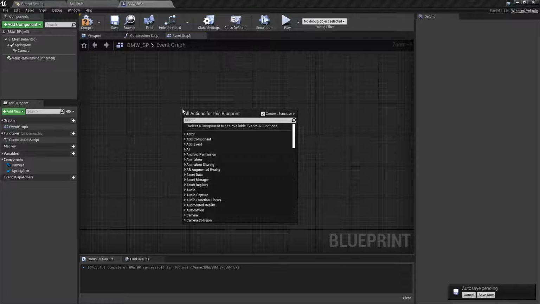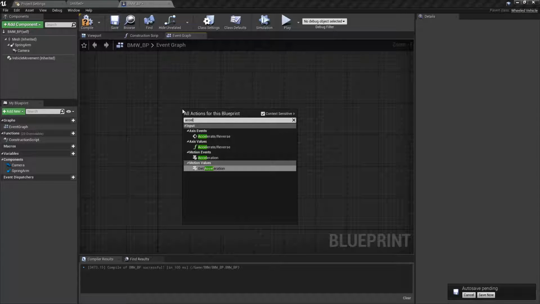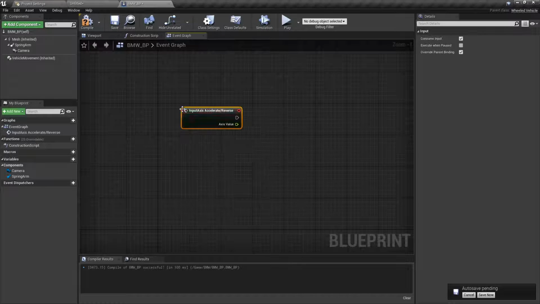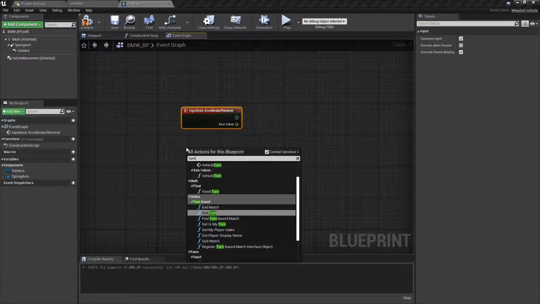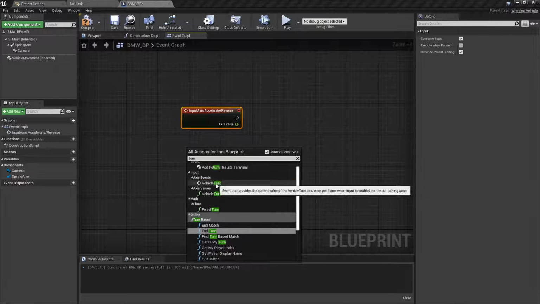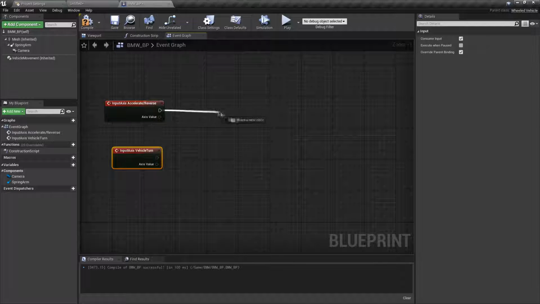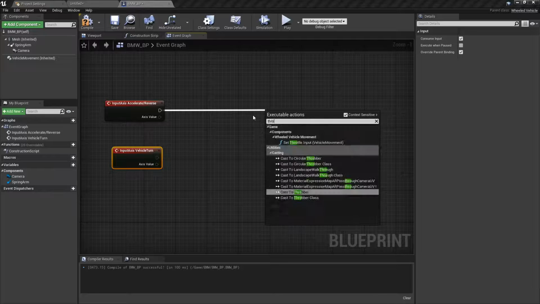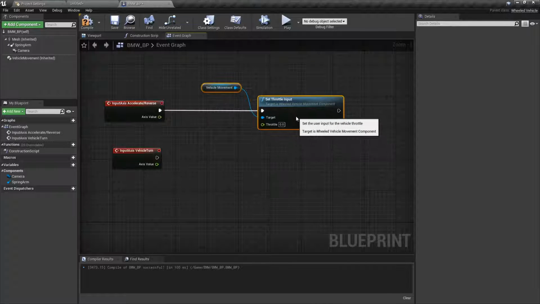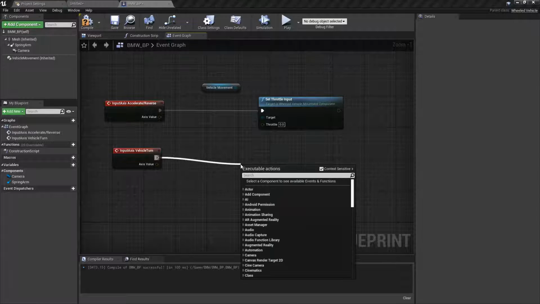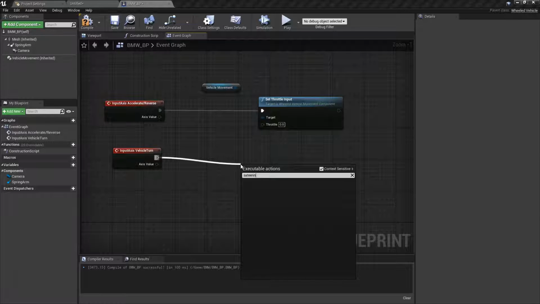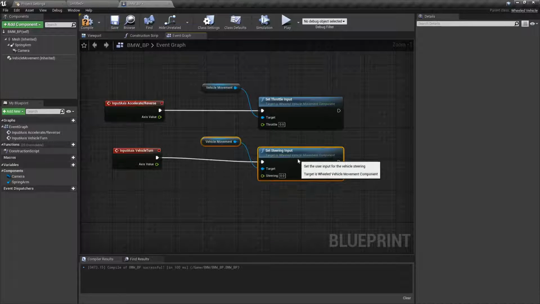Let's get the input for the accelerate. So accelerate, and we want the axis events. That's the one. Okay, and we will also get the vehicle turn axis event. So that's those 2, and we're going to pull off this top one and type in throttle, and we get throttle input there. And we're going to pull off this one and get steering. Steering.